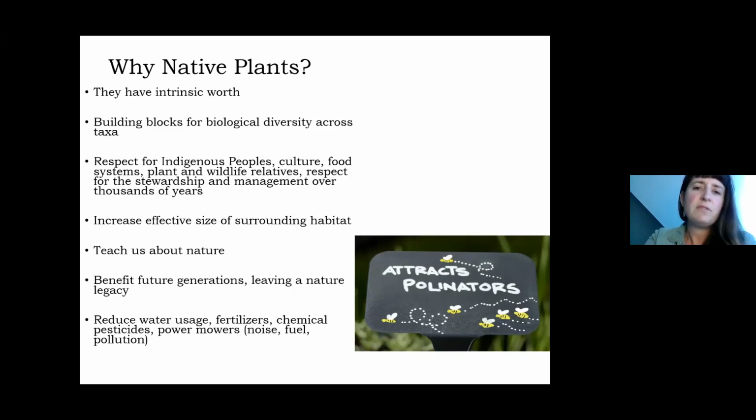And there are also these wonderful benefits that we each have, those unspeakable joys of learning about nature and sharing that with our family, but also thinking about the future generations to come and leaving a legacy of nature behind us as well. And then there are some very pragmatic benefits to using native plants that can include reduced water usage when you're planting certain plant species, perhaps using fewer fertilizers or pesticides, and all the things that go with that, like not mowing as much and things like that.